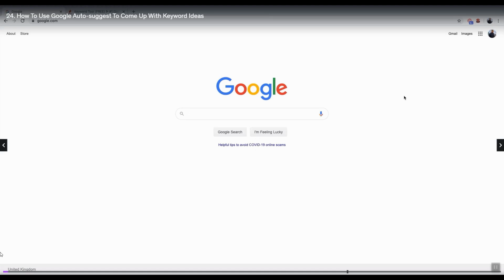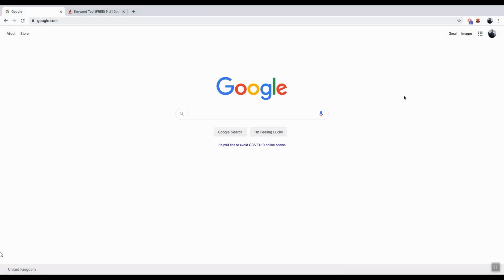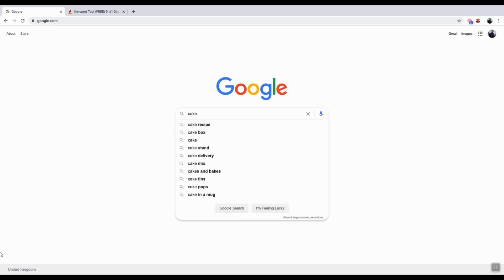Hello friends, when it comes to finding keywords for your website, one method you can utilize which is completely free is called Google Auto Suggest. So you have probably seen this before. You have gone onto Google and typed in something like cake, because we all love cake, and you can see Google is suggesting other keywords which are related to what you typed in.